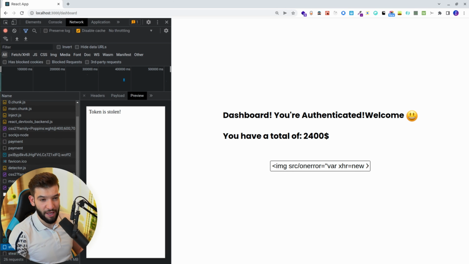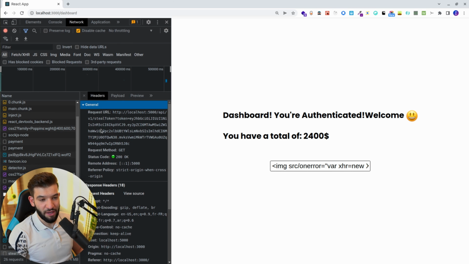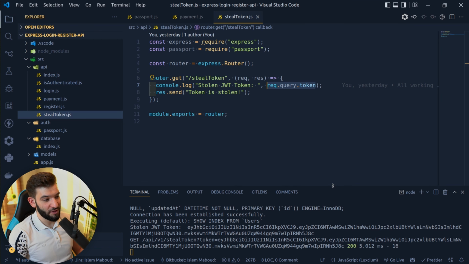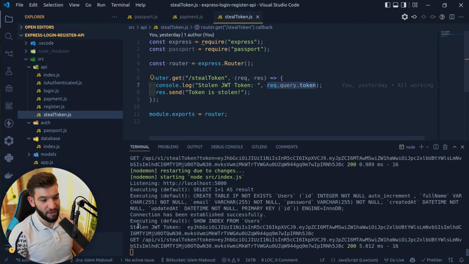There's a hidden network call made, and the token is stolen. The headers are pretty simple, but the payload is actually our token. Wow. If I jump to the server and go to the logs, because I'm console logging this, I got the stolen JWT token, and this is actually the stolen JWT token.